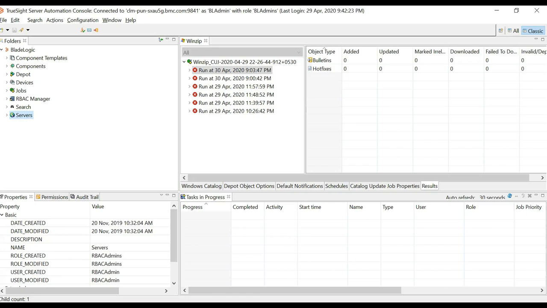So this is how we troubleshoot issues due to the vendor URL access.